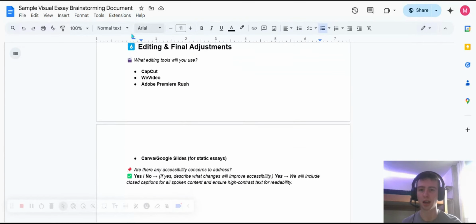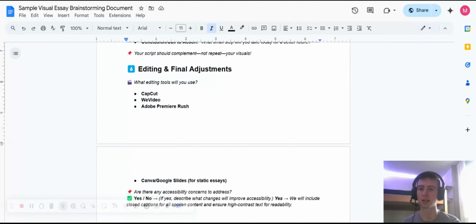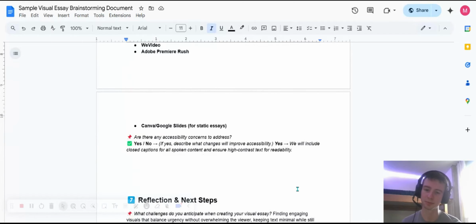Finally, with editing, for this one, I will be using CapCut and also Canva. But these are just some examples. There is going to be accessibility. I'm going to include closed captioning for all spoken content and ensure high contrast text for readability. Go ahead and pause here to revise what you may need.